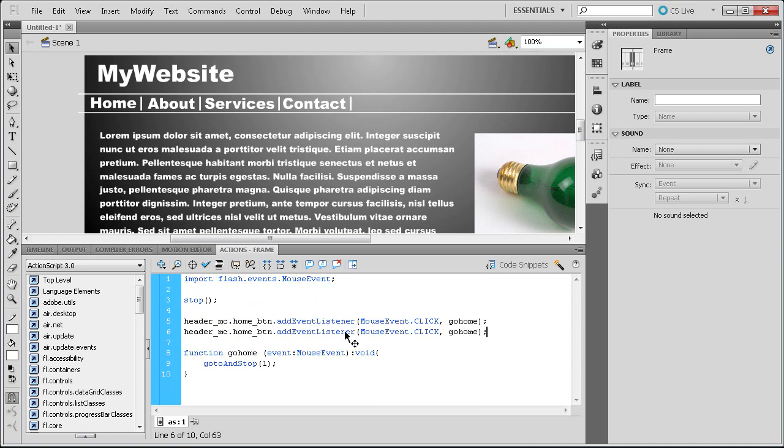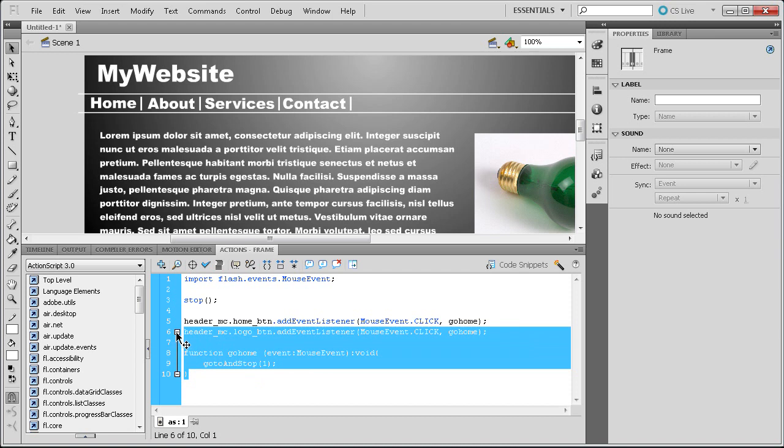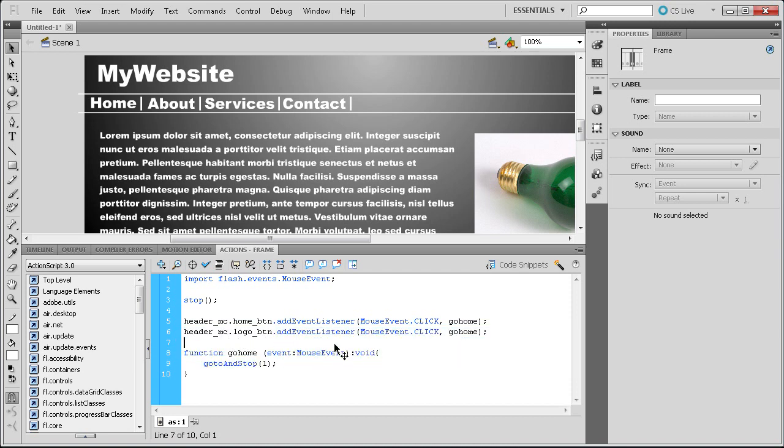Since what we're going to do is link the logo back to the home page, because the logo normally goes to the home page, we named it logo underscore BTN. So instead of home, we're just going to call it logo_BTN. And it's going to go to the same frame, so we can just use the same function over again. So now I'm just going to copy one of the event listeners and the function, go down, hit enter a couple times, and paste that.